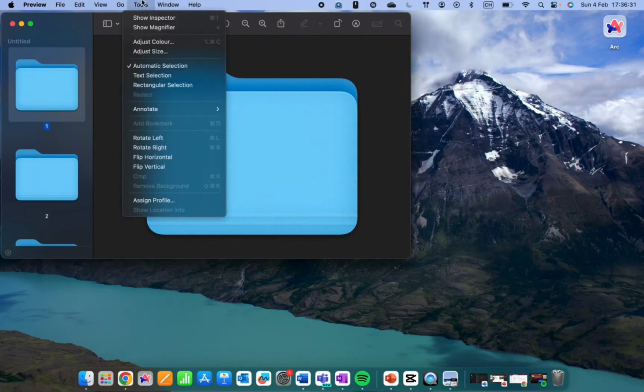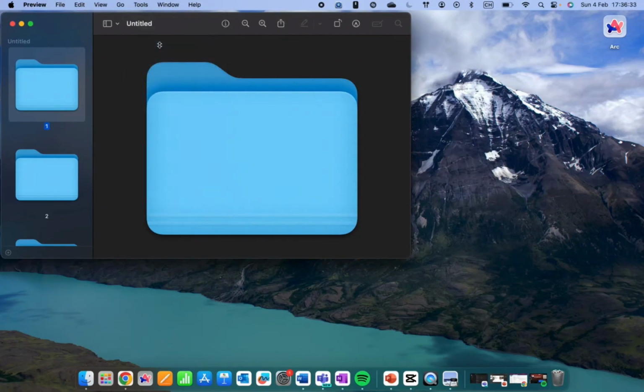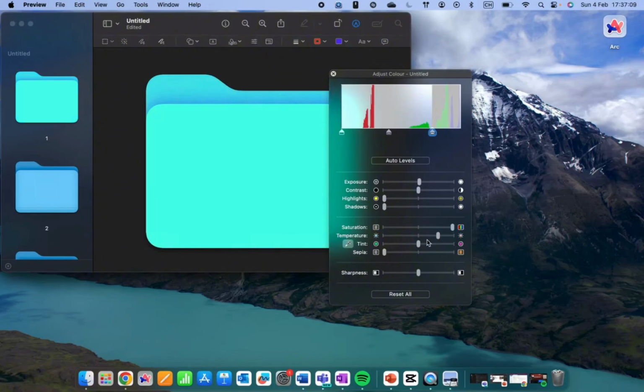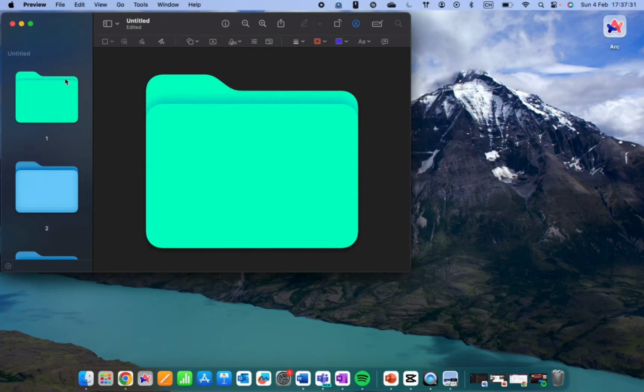Go to the Tools menu and click on Adjust Color. A panel will appear with different sliders. Here you can adjust the hue, brightness, saturation, and more. Play around with these until you find the perfect color for your folder. Once you've chosen the look you like, press Command+C again to copy the modified image.